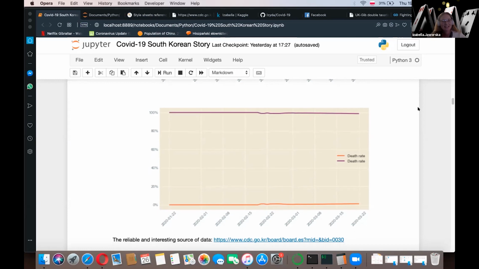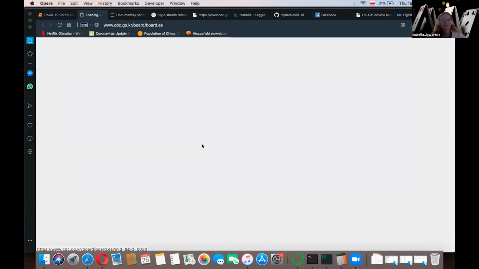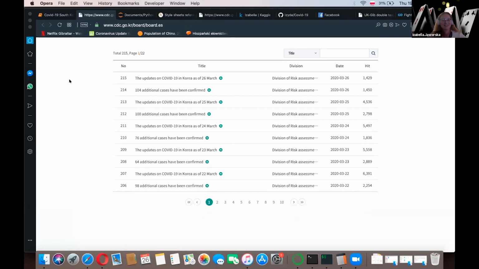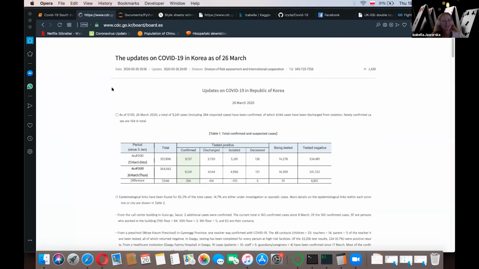Okay, I will now show you how you can find the data about South Korea. The proper version of the data, the best version, is the government site, which we have here. And let's hope that, yes, today it opens smoothly. On this site, every day they attach the new information about the number of cases and the total number of confirmed cases.